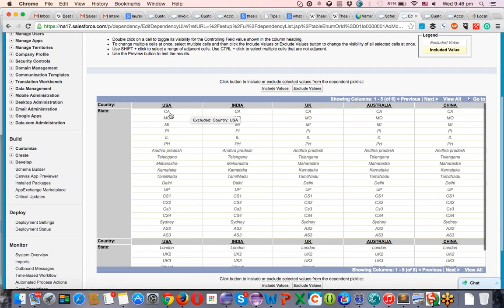See, for USA, I want to select these values. So by clicking on shift, select this, select this, select this, select this, select this. These are all the values I am selecting for USA. See, this is the USA column. I'm selecting these 6 values. Click on include values. Now these are included for USA.